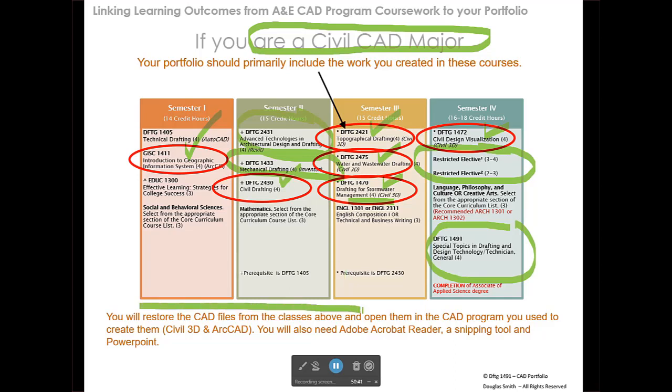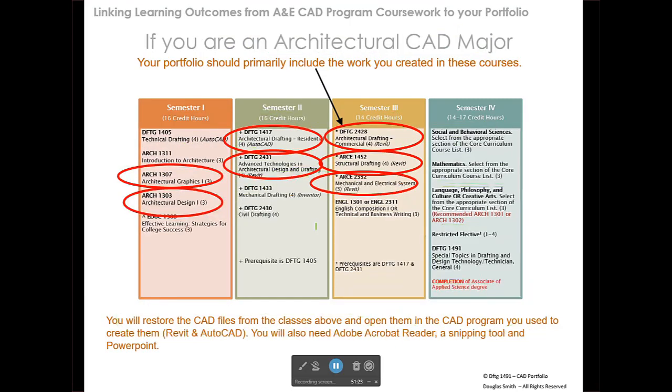So you're going to restore the CAD files from the classes above, open them in a CAD program, and then you're probably going to print them as a PDF and use a snipping tool to snip out what you want. Then you're going to put it into a PowerPoint, and later you'll print or save the PowerPoint as a PDF. Now, some of you know how to use other programs that are fancier than PowerPoint, like InDesign or something like that. You're welcome to use those if you know how to use them. But we don't require that you use something fancier than PowerPoint, a snipping tool, and a PDF reader. You can do a portfolio with just those programs.